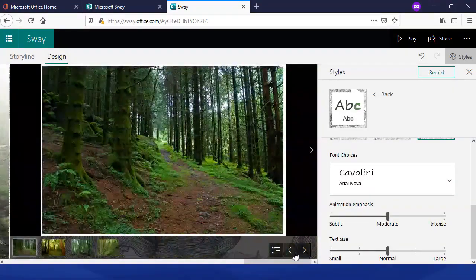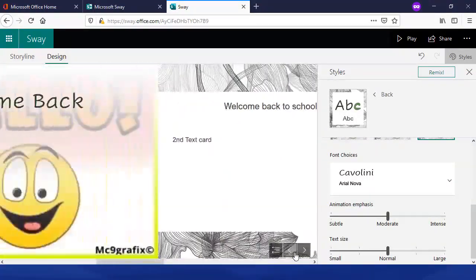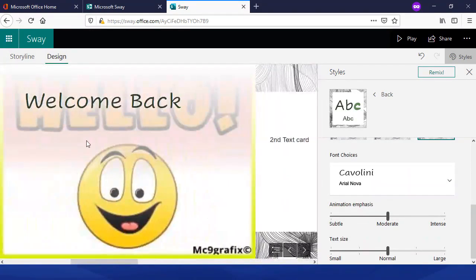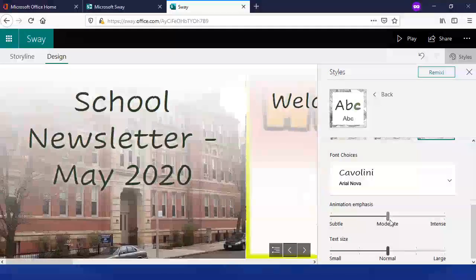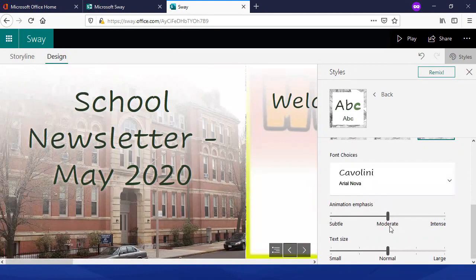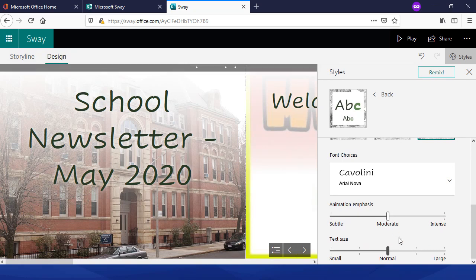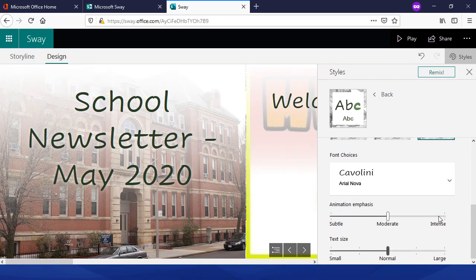And you know that no matter what device people look at it on, it's going to look pretty much like this. We've then got a couple of other options. So we have an animation emphasis. Like I say, sometimes when you do these, there's little bits of animation on the screens. Not always, but sometimes. And that can just make it either intense, moderate, or subtle. It's usually best to leave it as moderate. Sometimes the images can be moving a little bit quick.